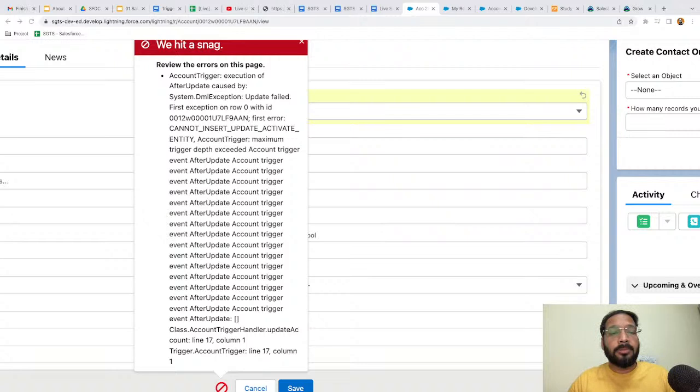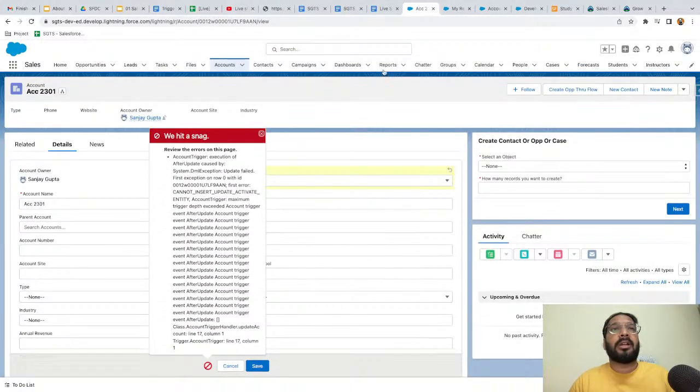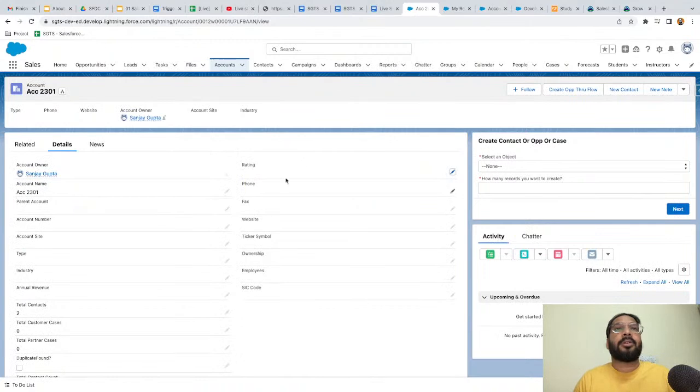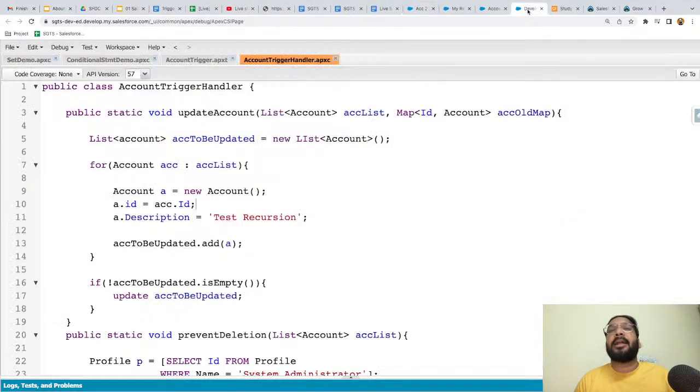If you want to prevent this situation, we have a solution. We need to identify whether this method has been executed once, and if we are again updating this record, then next time this method should not run.